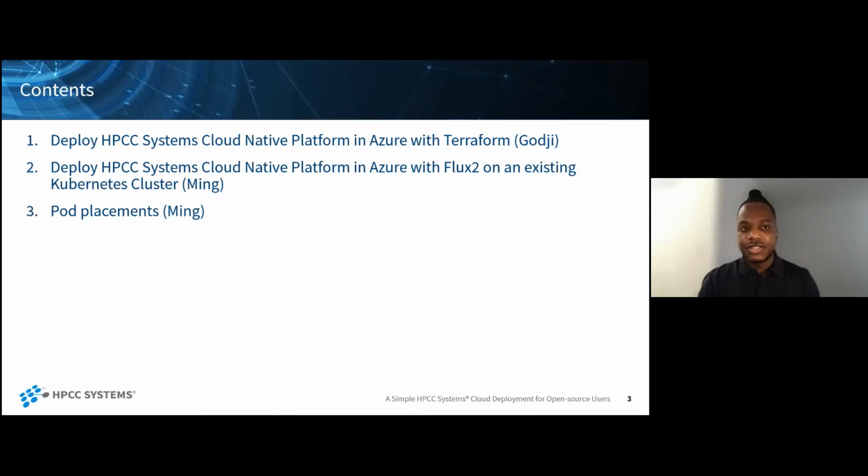During this presentation, we are going to talk about how to deploy the HPCC Systems Cloud Native Platform in Azure using Terraform, and how to deploy it in Azure using Flux 2 and an existing Kubernetes cluster, which you can also deploy with Terraform. And then lastly, we will discuss pod placement.